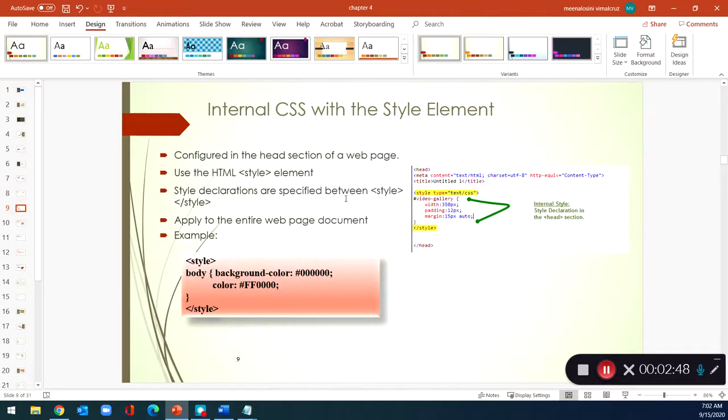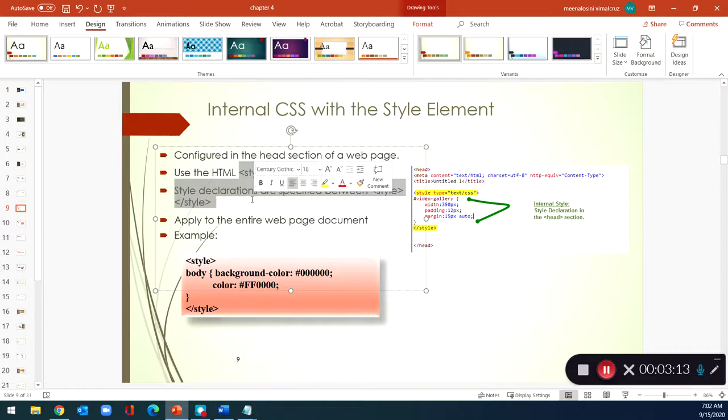So the second type is internal CSS. So in internal CSS, we will change the style attribute. We will just apply the style to the whole web page. Instead of a single tag, we will apply it on a whole web page. How we are going to apply it? We will apply it as a style element, like a tag, like a normal HTML tag. We will apply the style using this style element. Where in the previous case, we used the style as an attribute, but here we are using the style as an element.